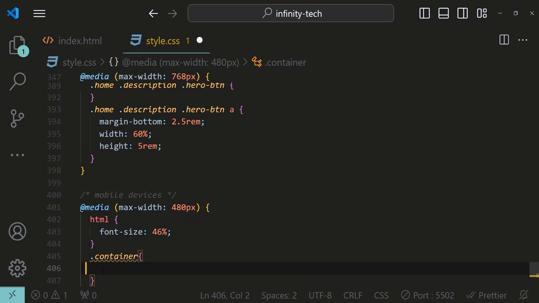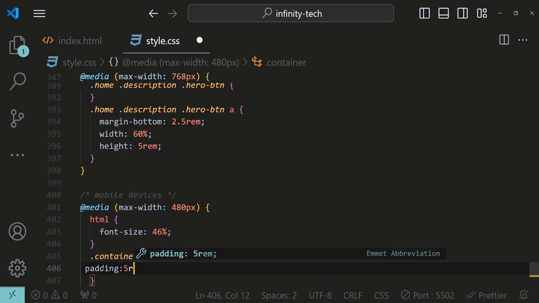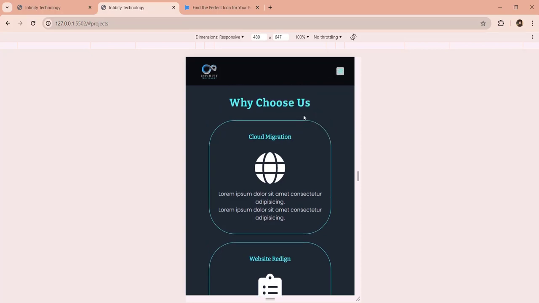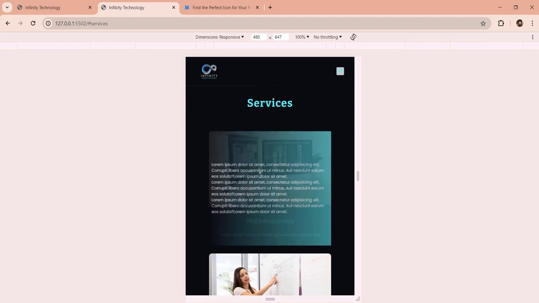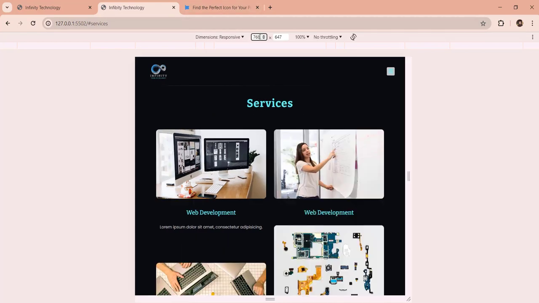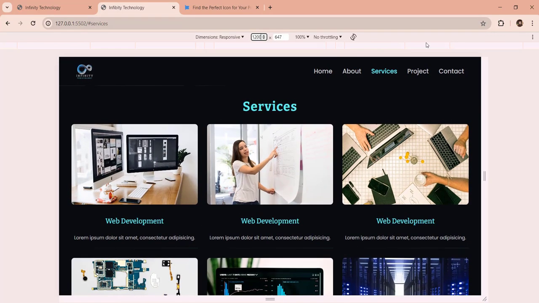Okay, so what I'm going to do is that I'm going to give it padding. Let's make it 5 rem and check its effect. Yes, I think that's better. Okay, now for the services. Yeah, I think that's better. Okay, so now we are done with the 768, 1200.